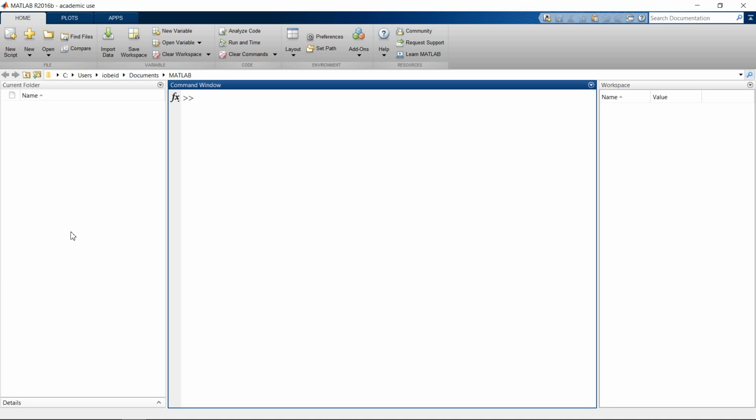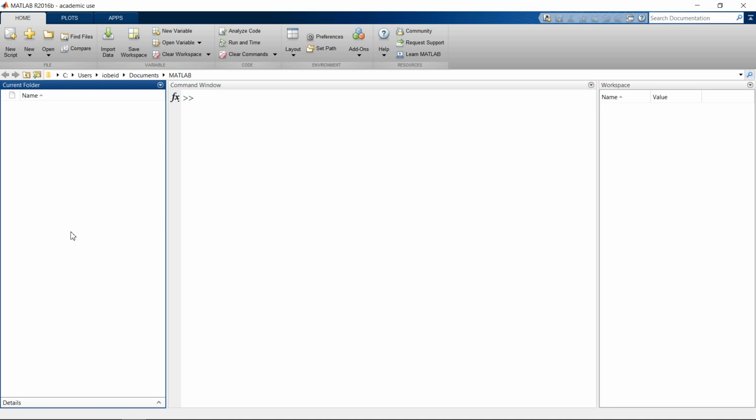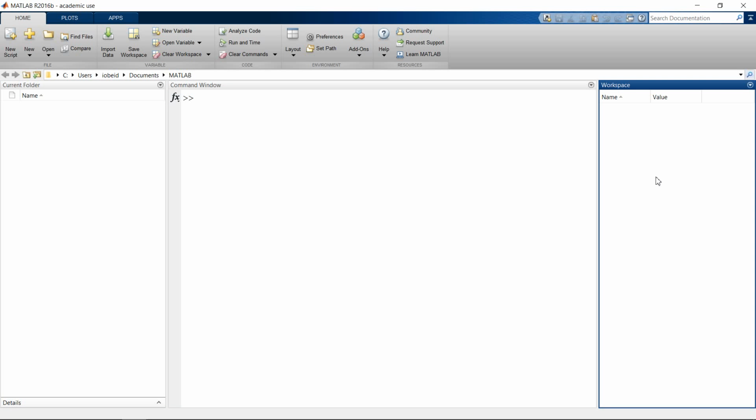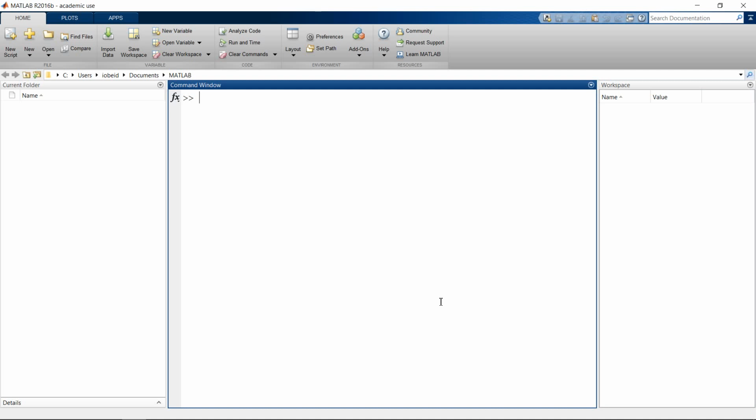The first thing is that there's a variety of different windows. So we have the current folder window, the command window, the workspace window, and we'll see what each of those does in turn. The command window is sort of the main place. This is where you can type in individual commands into Matlab. For example, you could say something like x equals 1.